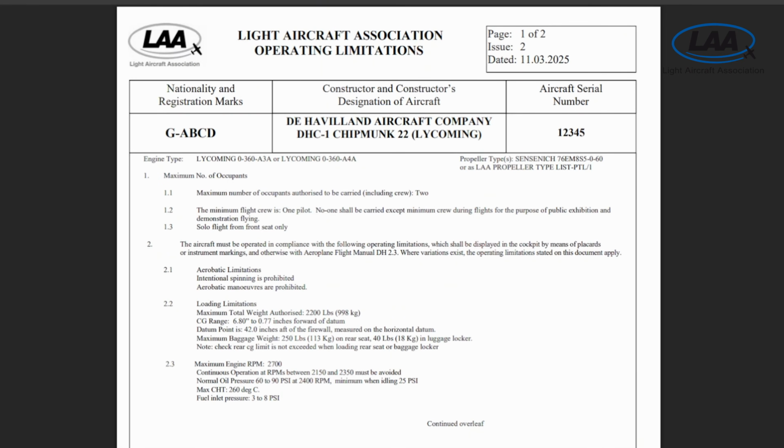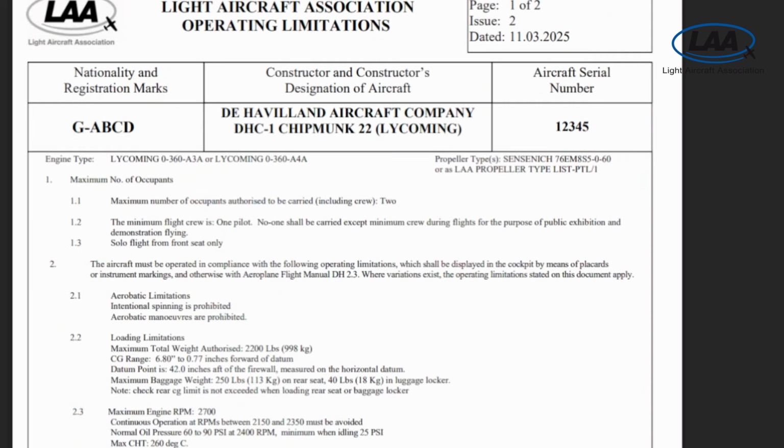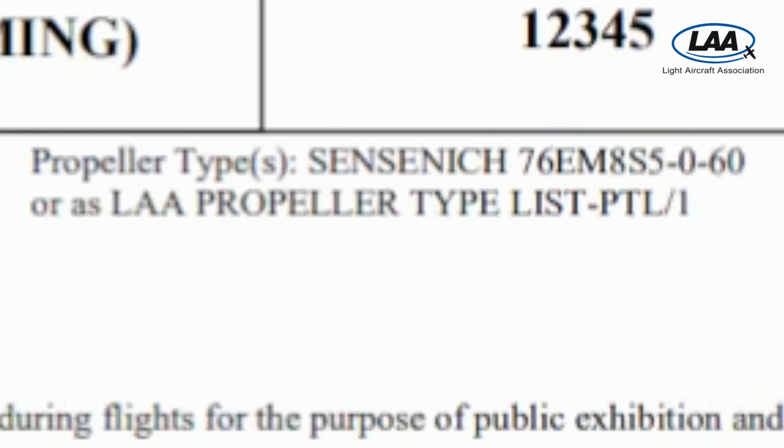The owner should have a copy of the operating limitations document for their aircraft. Here is an example of an operating limitations document. They're usually A5 laminated sheets. At the top right is a list of the propellers that are allowed. Here you can see the original propeller, a Sensenich type, and also here is the LAA propeller type list or PTL list.